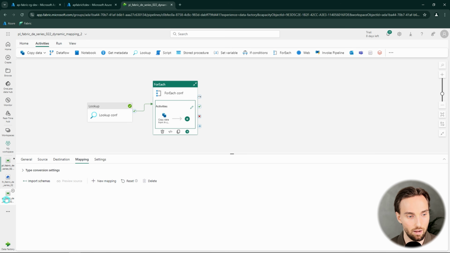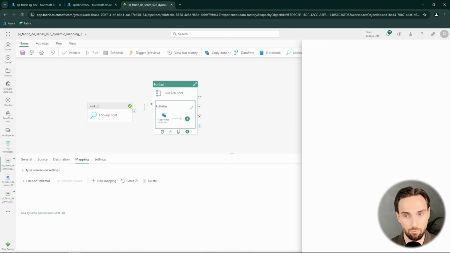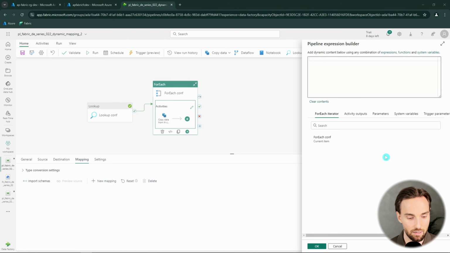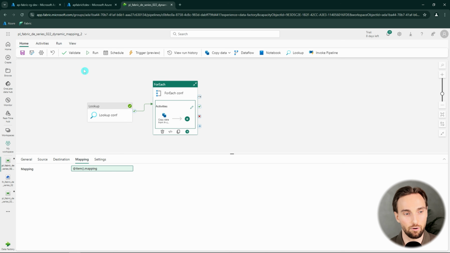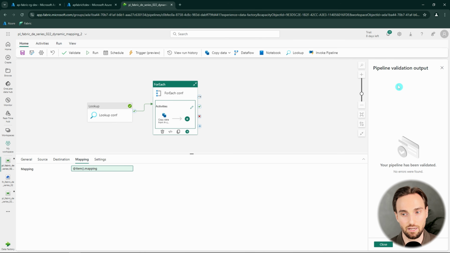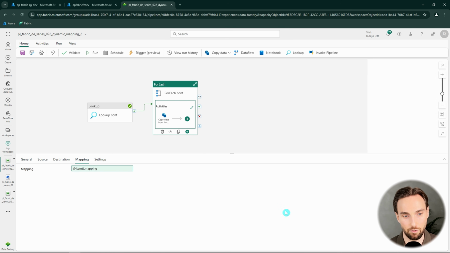And now let's go back to our pipeline, and then we want to add dynamic content to this mapping section here and refer to that mapping there by using that item reference that we already did before. And now we are done with the configuration. We can hit this validate button to see that we have configured everything correctly in this pipeline. And we can see that our pipeline has been validated and no errors were found.